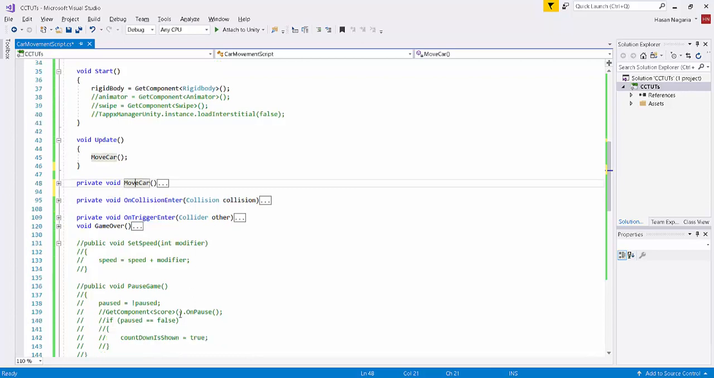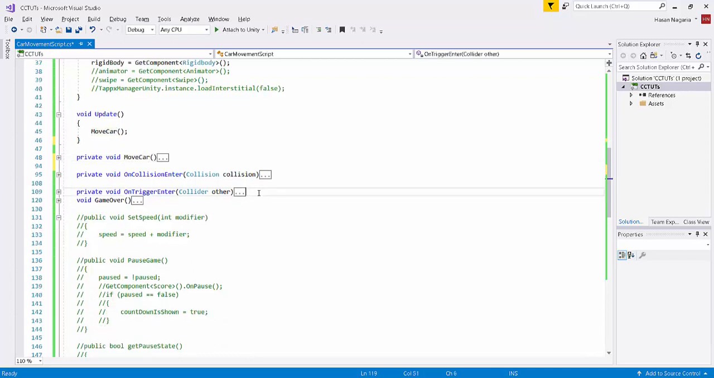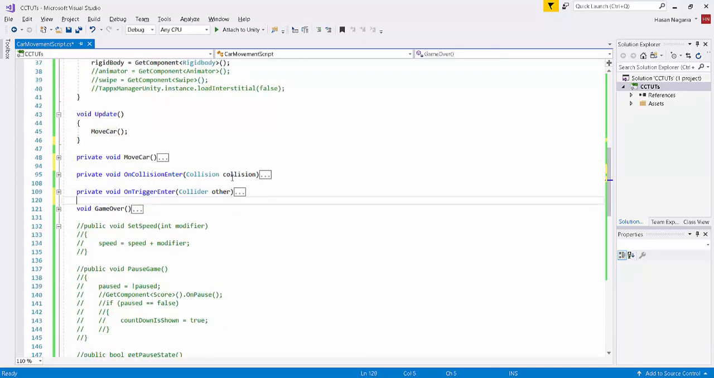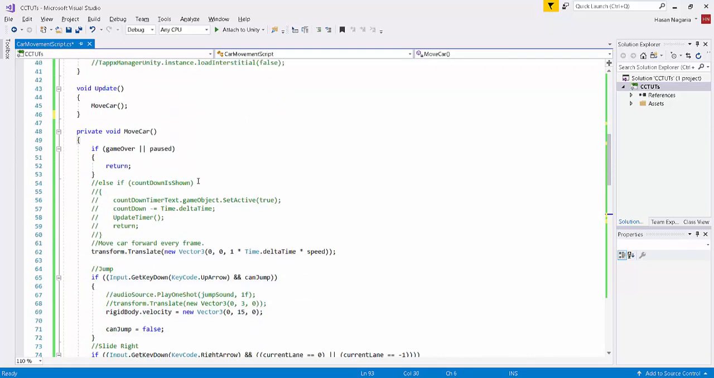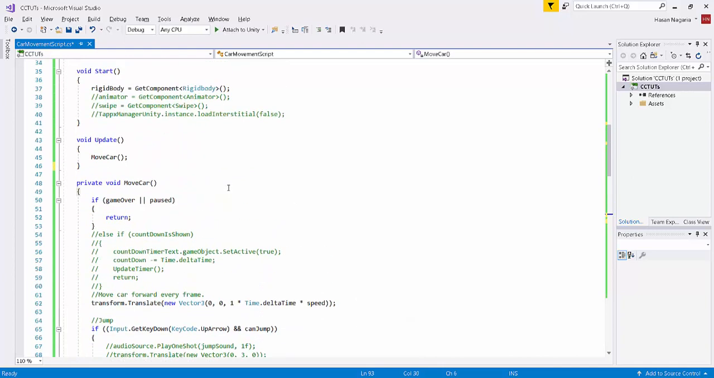Now, after the move function, we have a couple of functions, the on collision enter and on trigger enter. These are Unity functions, and we'll see how we've used them. In fact, let's just go back to the move car, and we'll go in order then in that case.